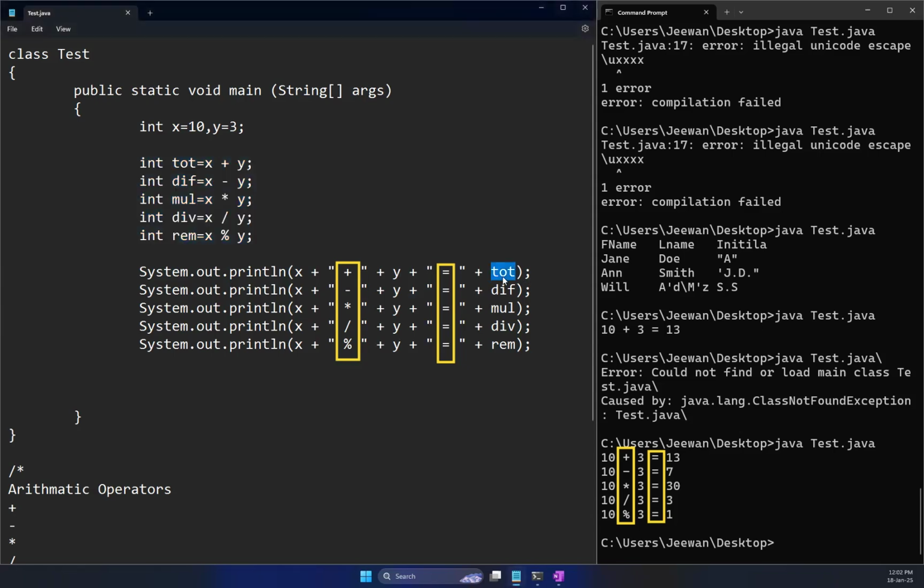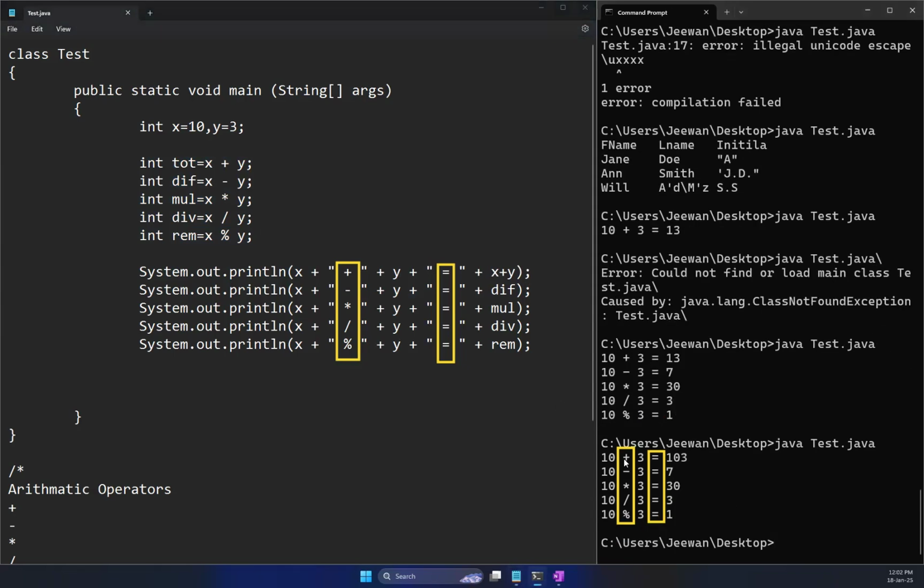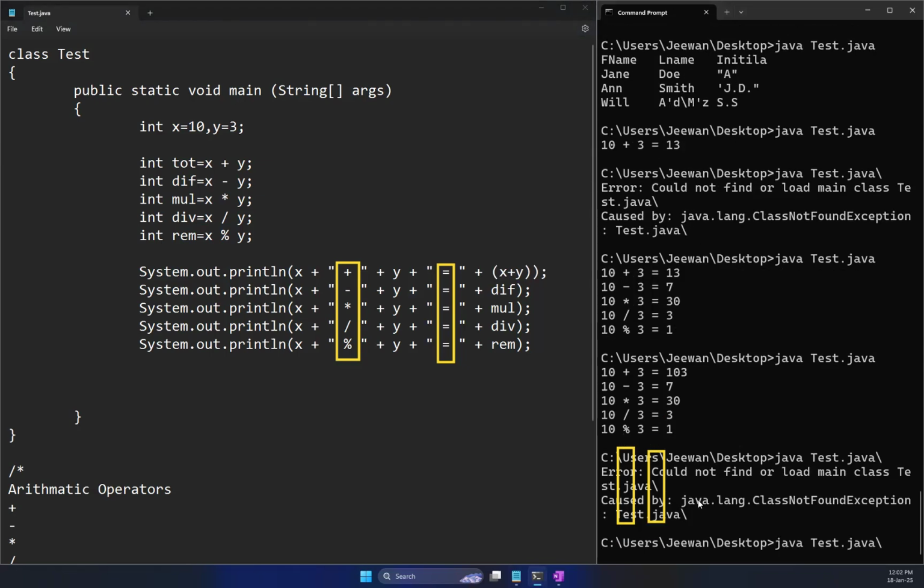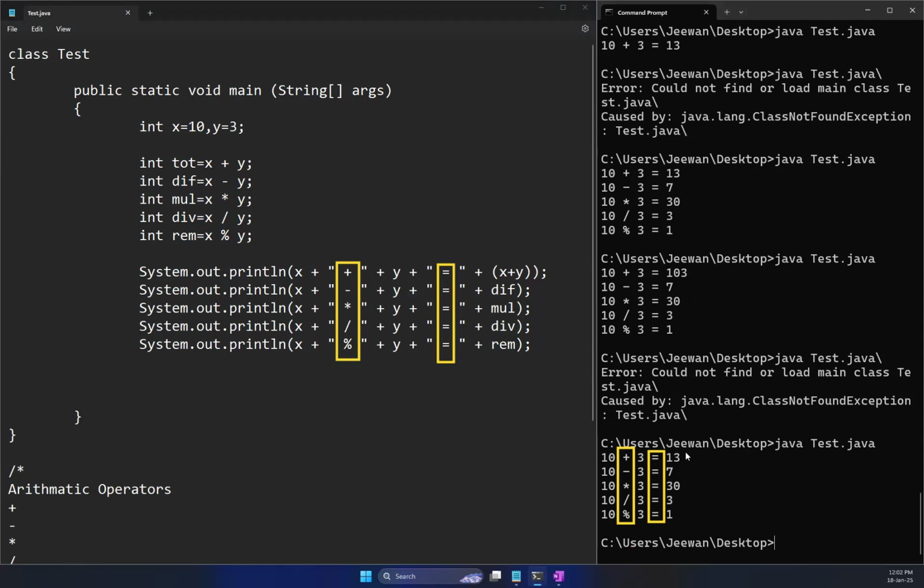Instead of total, I could have done x plus y. But if you put just x plus y, it will print 103. 10 plus 3 equals 10 and 3, it prints the values side by side. Therefore, since you want the arithmetic plus operator, you need to put that inside the brackets. If you put that inside the brackets, it would print 13 like this. Therefore, you can skip these.